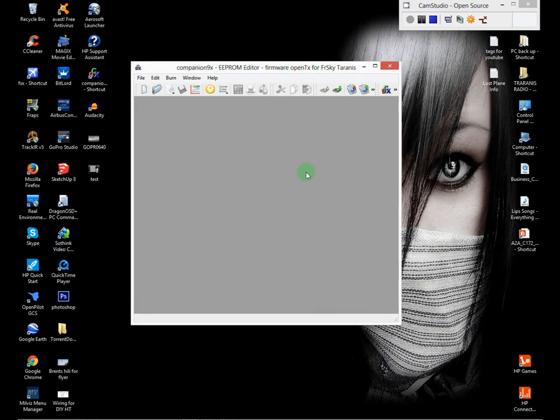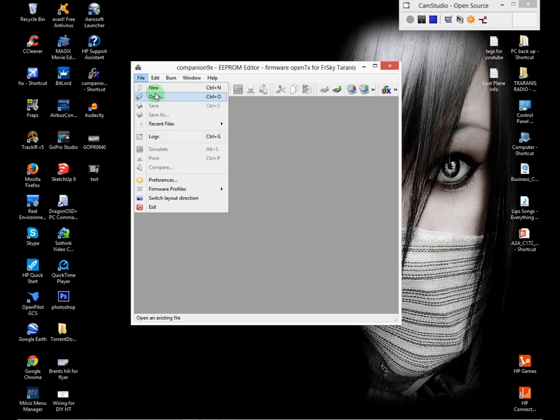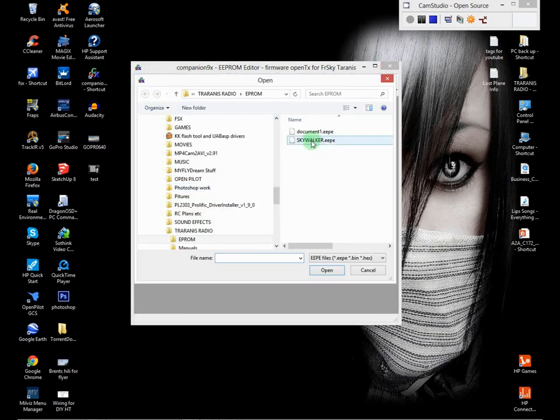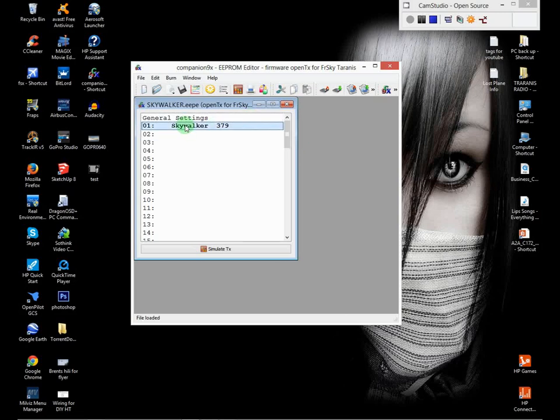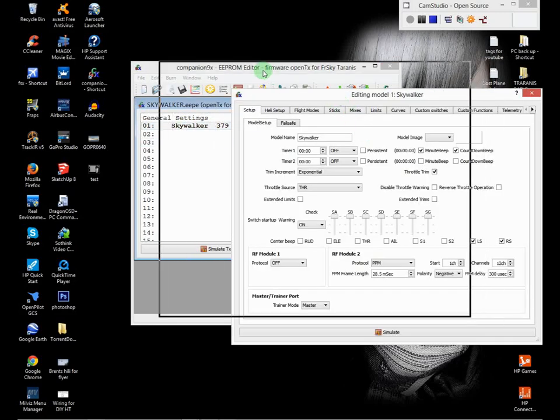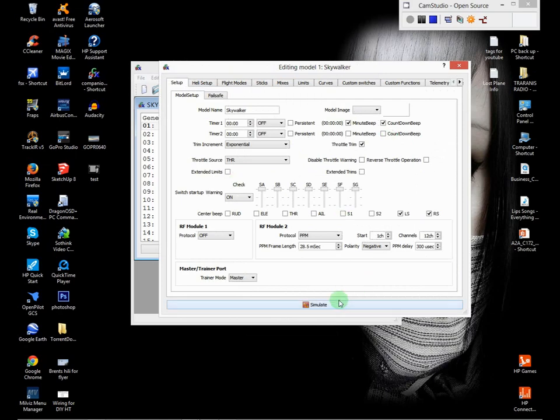I haven't got my radio yet, so I have an EEPROM started for my Skywalker. I was just playing with the settings and whatnot, getting familiar with it. So in just the normal setup, I'm not going to be using the RF module 1. I'm going to be using PPM through Dragon Link. So I've got it selected for 12 channels as of right now.